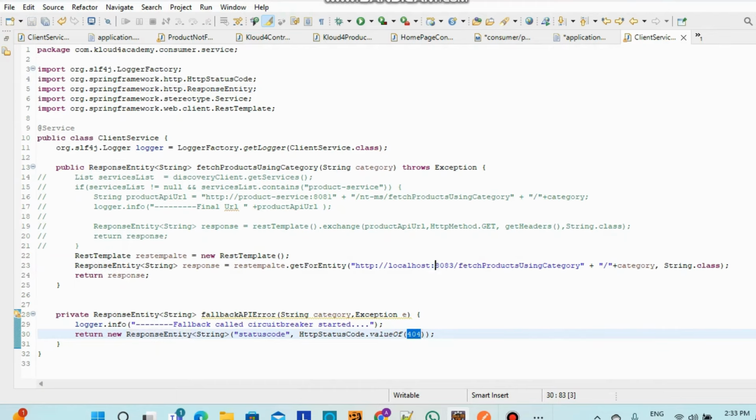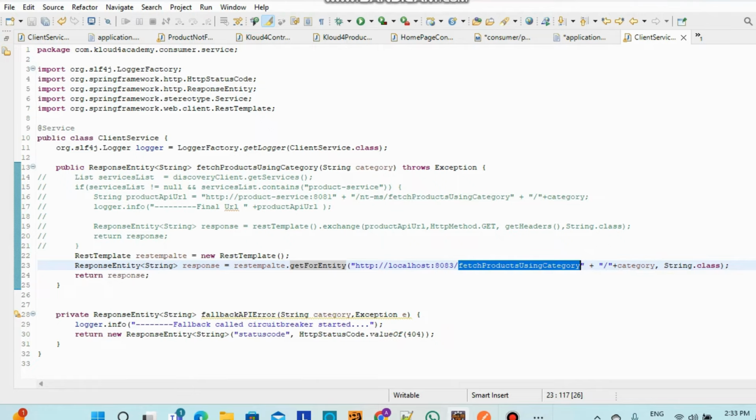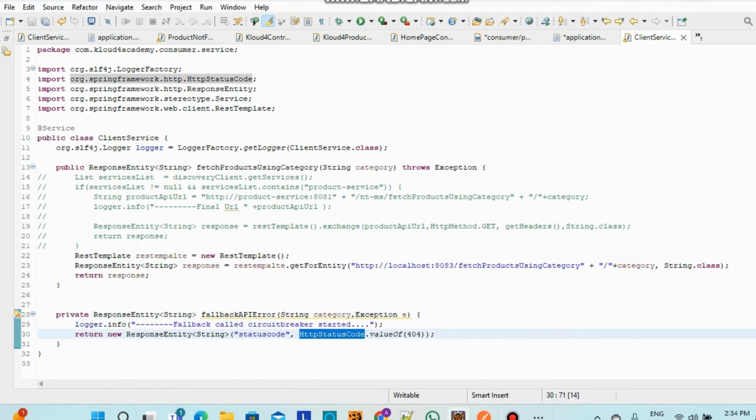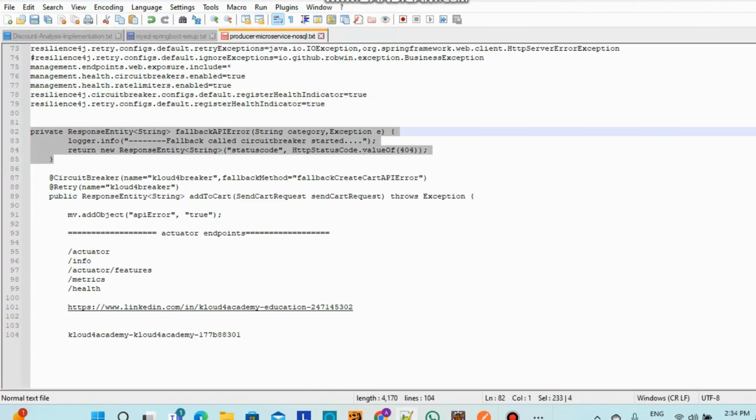Now it will call this method if, suppose, the service is down or any error is happening: network error, producer microservice error, database error. Due to that the service is down, then it is going to fall back and show the error message, right? So that's it. This is a very simple configuration, right?